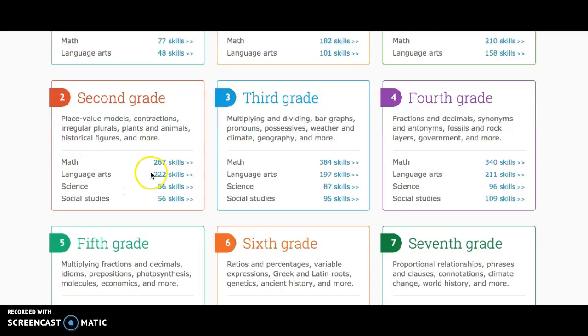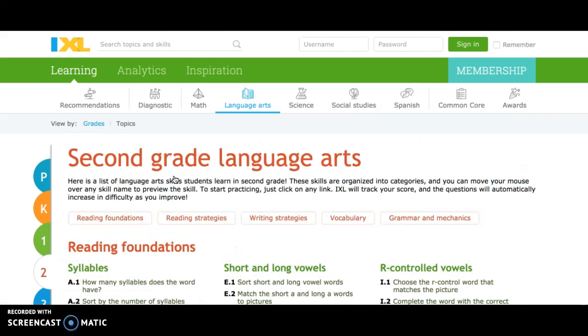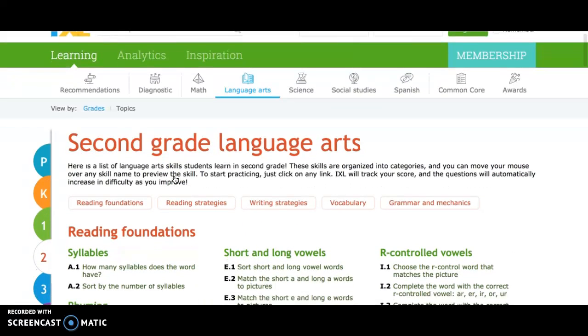So if we wander into the language arts section of 2nd grade, we can drag our mouse over the skills, which here we have 222 skills. Once it's underlined, feel free to go ahead and click. This will take us to the Learning tab up in the green bar.